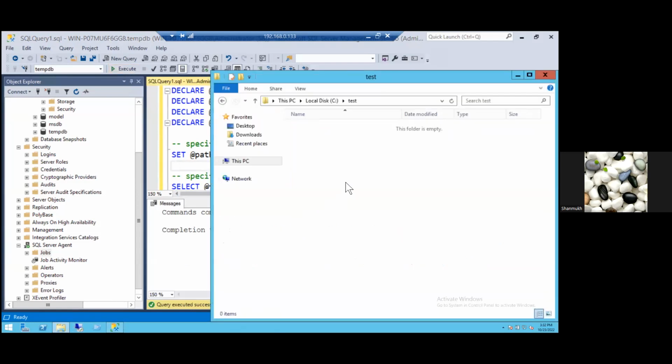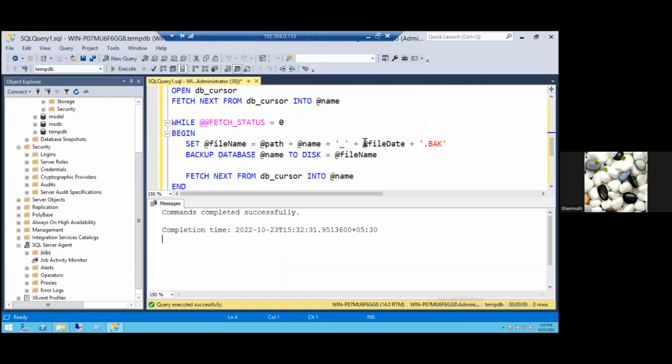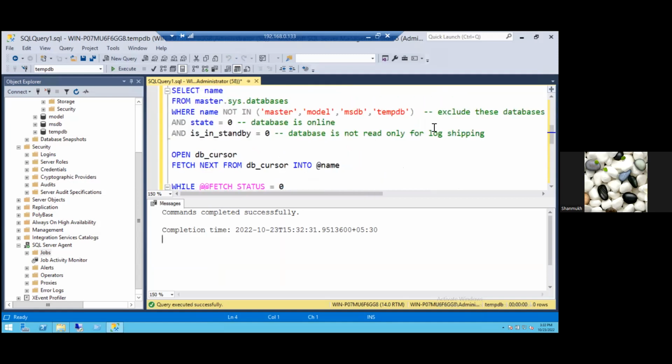Open that folder. Oh, you don't have user databases? Sorry, I didn't type. Okay, do one thing. No problem, still we can do this. Go to the script once. You don't have even one user database. Go down, little bit up. You can see, skip the databases, not in. Here you can see master, model, MSDB. Delete all these three databases. Delete master, model, MSDB, up to tempdb.